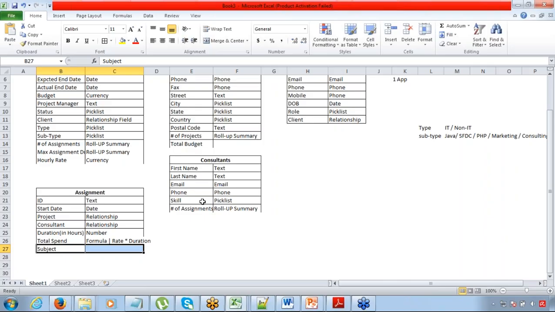That will make the life of the end user easy, right? Otherwise, if there are 200 consultants listed, and when I try to pick a consultant for an assignment it starts showing me all 200, it's going to be very difficult to pick. Rather, I would want to see only the consultants who have the skill which is the same as the subject of this assignment. Then my job becomes easier, the person who is creating the record.